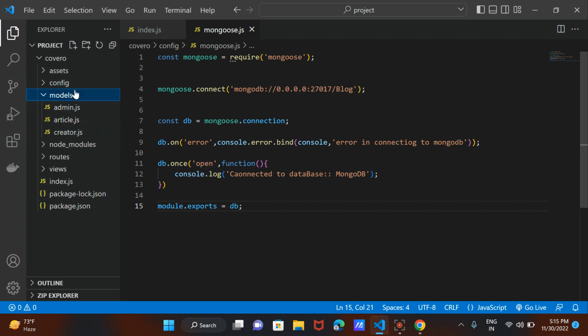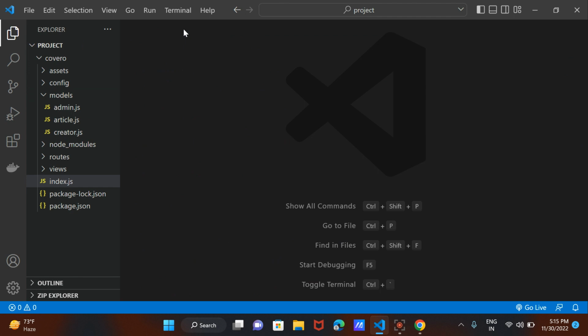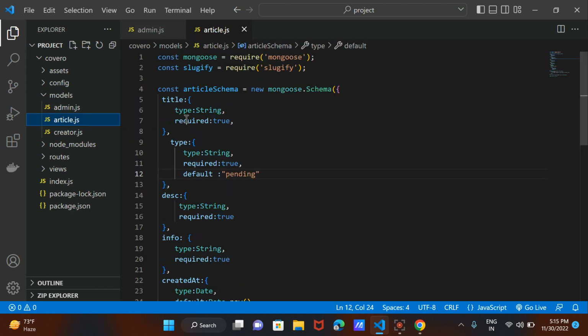Next is models. Models is the folder of the code which contains the database schema of the project. Here we mainly have three roles. First is admin, then creator, then article. So let's start. First we discuss the code of the article.